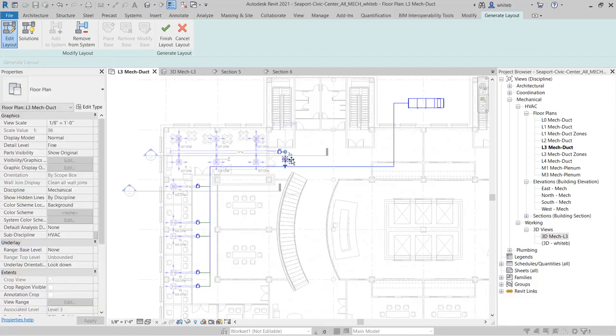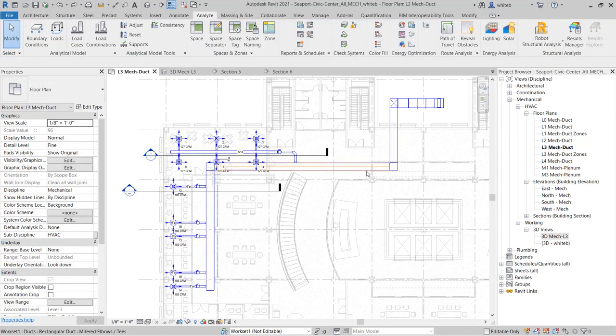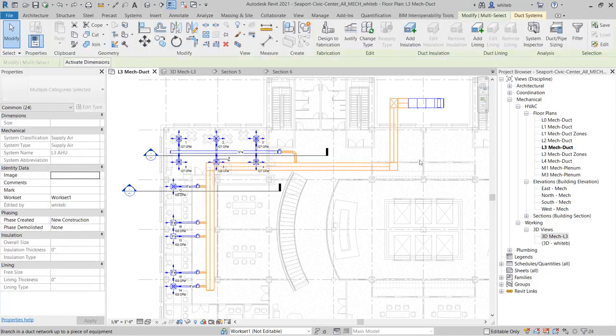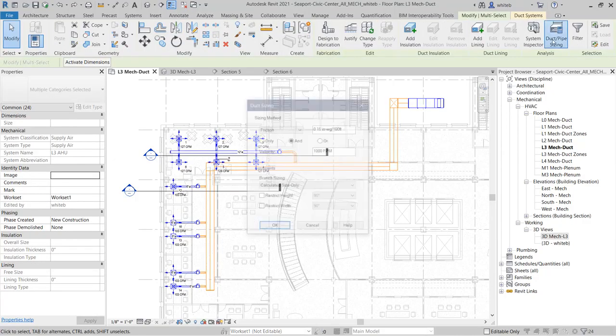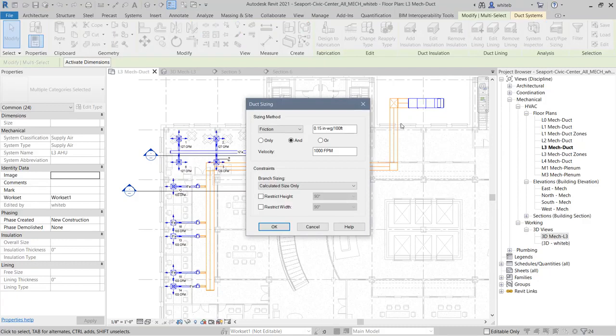We edit a few of these duct locations, then we select the solutions again, and notice that the solution type has changed to Custom, reflecting our changes. We select Finish Layout to complete the creation of the system. To size the duct, we first select the system and then choose Duct Pipe Sizing from the Analysis panel on the Contextual tab. This launches the duct sizing dialog where we adjust the sizing methods.